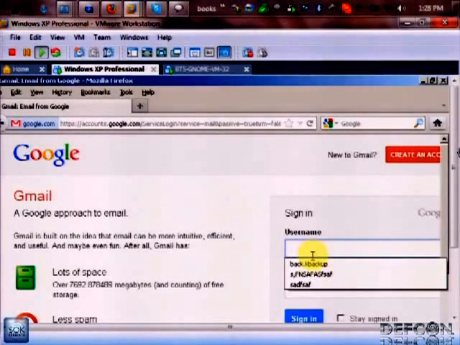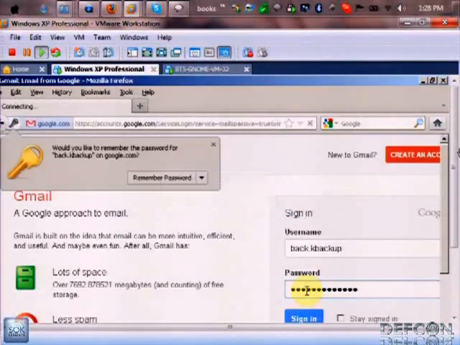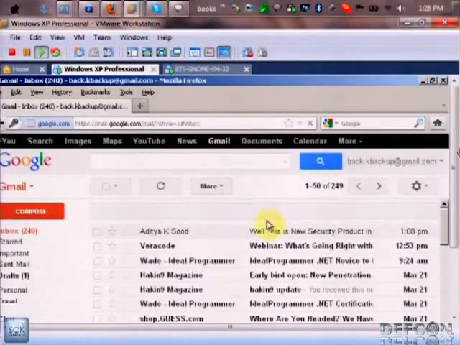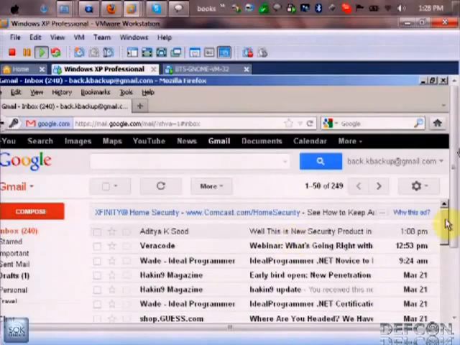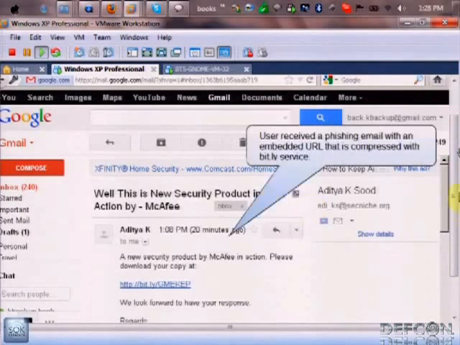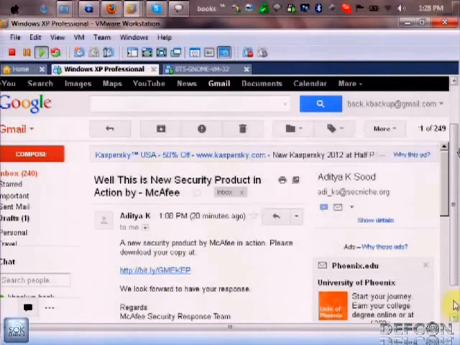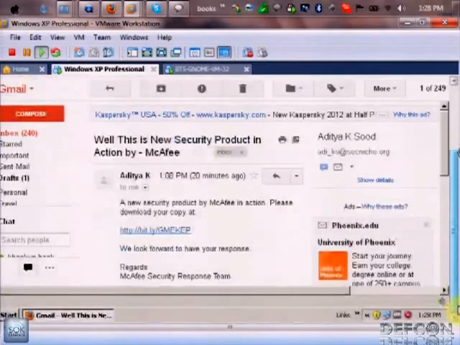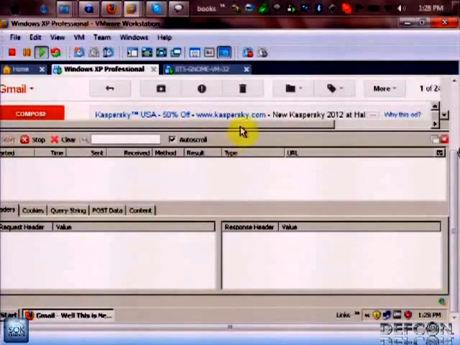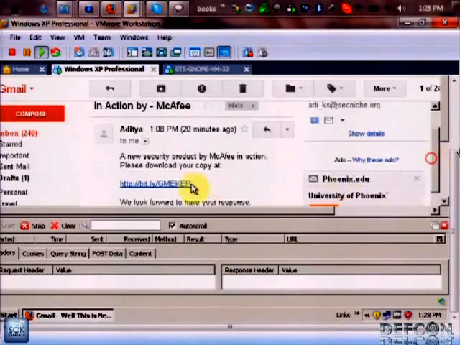For example, a very simple scenario of spear phishing here. You try to log in to our email account, and then we see we get some phishing email. So let's say we get this email, and there is a compressed URL. So what happened in this particular case?